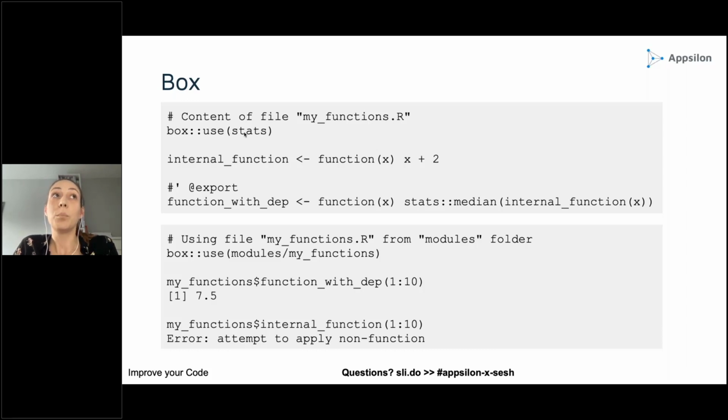Here I'm importing the stats package because I'm using it later, and you need to import it also the box way. And then we have the functions. The first is only internal, so it's only available within this module. And the second one is actually the one that I want to use also in other places. So I need to export it, and this is how I do it.